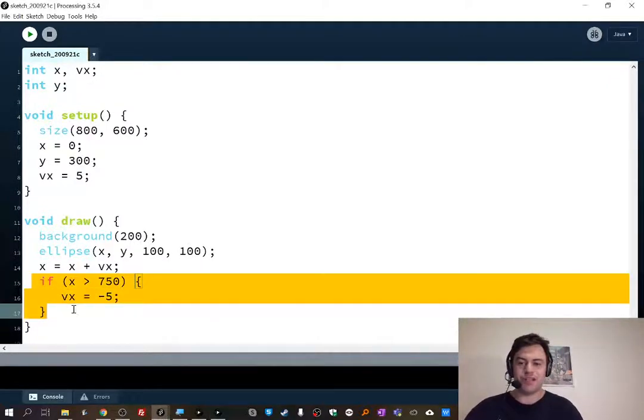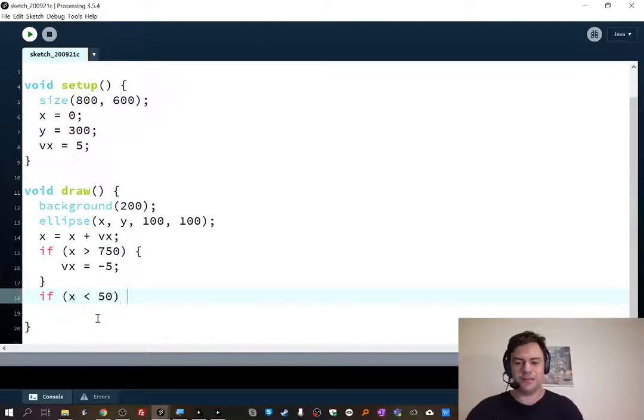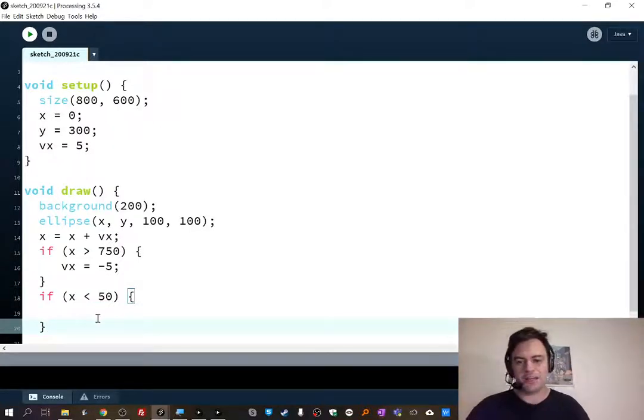Just like we have an if statement here for if it hits the other side of the wall, I'm going to put in an if statement here to say if x is less than 50. That's my radius, right? So if it's less than 50, it's gone, yeah, less than 50. It's good. We're going to say Vx equals +5. So we're going to reverse the direction the other way. So let's see what happens.